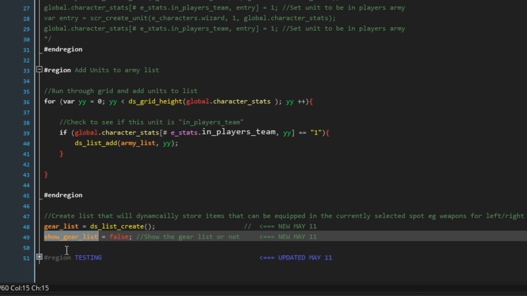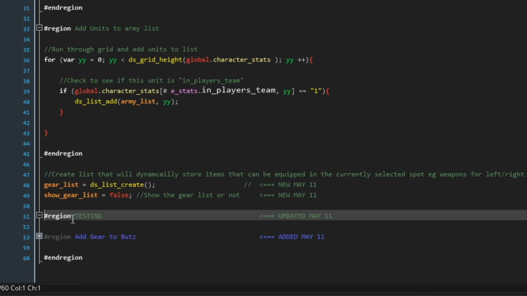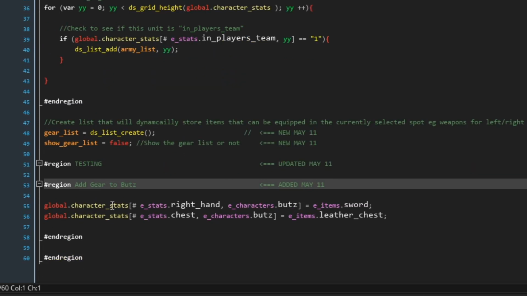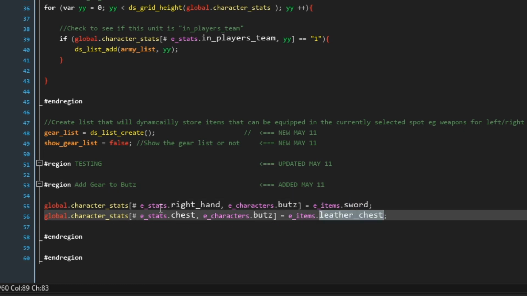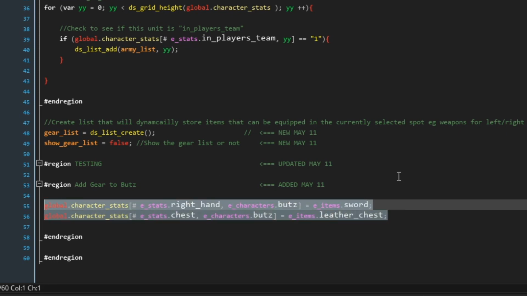And show gear list equals false. If this is true, we're going to display this list. Otherwise, we're not. We're probably going to have a state in the future that does this. But for expediency, I just had a boolean. And in testing, we're going to start by adding a sword and a leather chest to butts. That's what these 2 lines of code do.